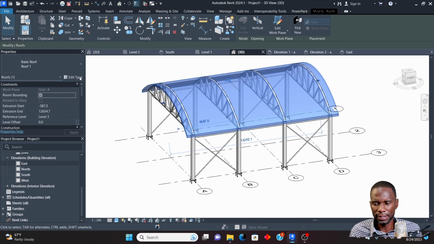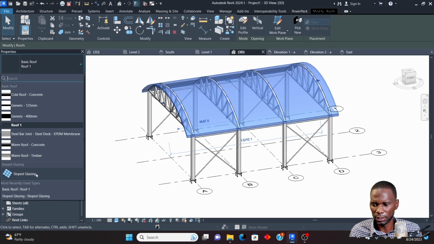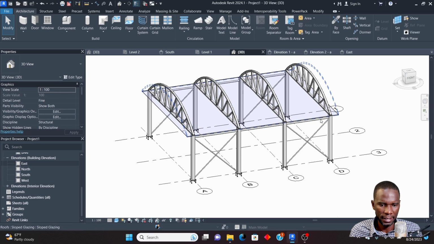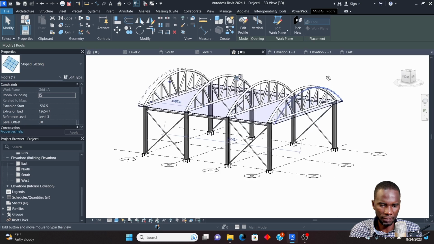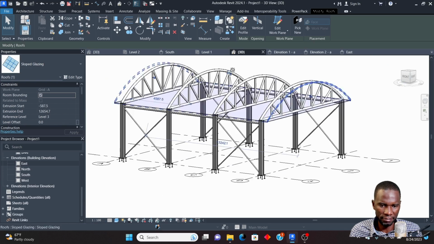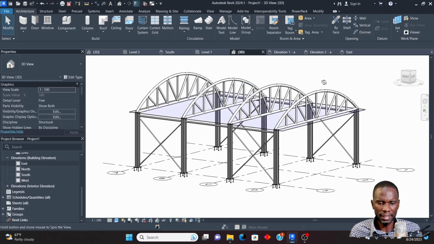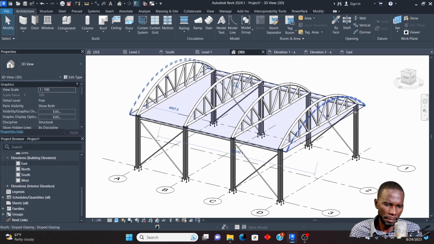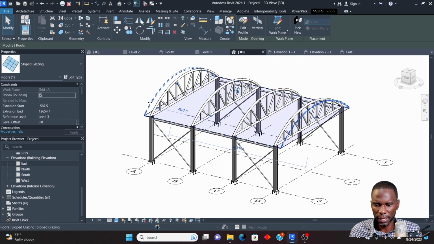Now remember, this is showing as a roof. I want to change this one to sloped glazing. Okay. All right. I'm so surprised. Why am I having it like this? Okay, let's try to place some of the palings. It will tell us where the mistake is.